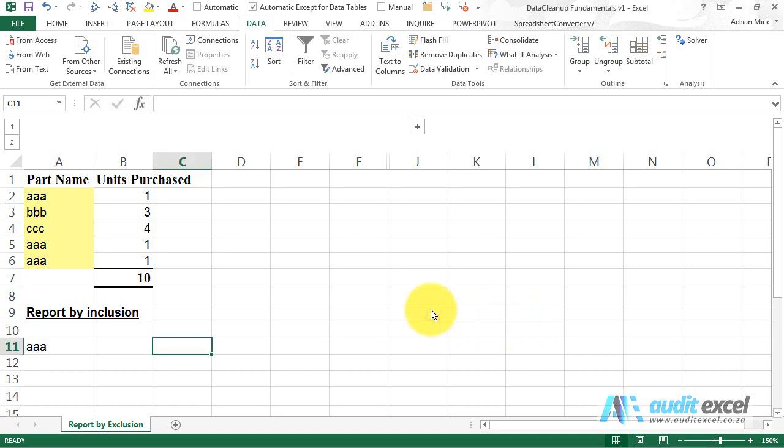Another important thing to remember when you're having to clean up data and then report on it is you should rather report by exclusion and not by inclusion. So to explain that, here we've got a very small database and we just want to know the results for AAA. If I report by inclusion, I only include what I'm looking for.